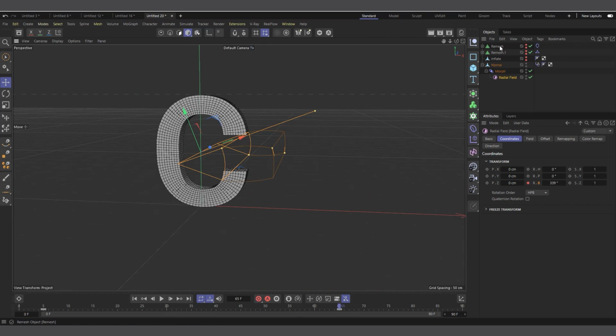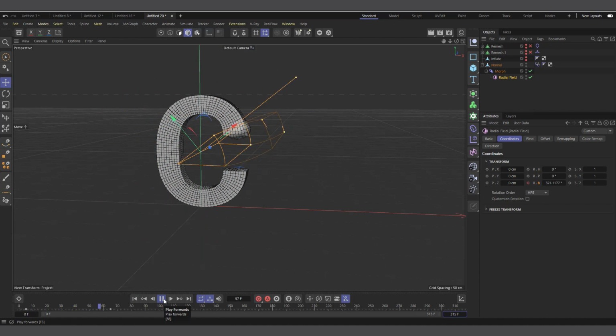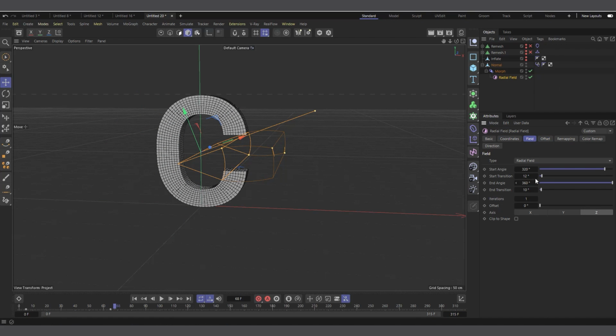So let's first of all disable all these ones, and now if you hit play, everything looks clean, right? And after it's gotten here, let's increase our frames. After it's gotten to this point, we select our radial field, come to the field, and now the start angle, we reduce it back to 0, so it starts from here and goes around.